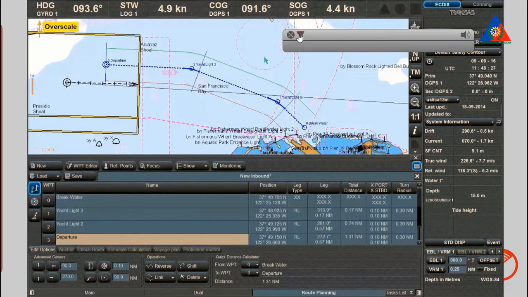Show and hide route parameters. The Show button contains route parameters that can be shown or hidden on the chart display area. To show or hide route parameters, click on the respective checkboxes in the Show drop-down list.